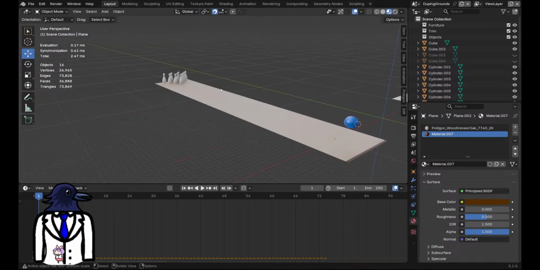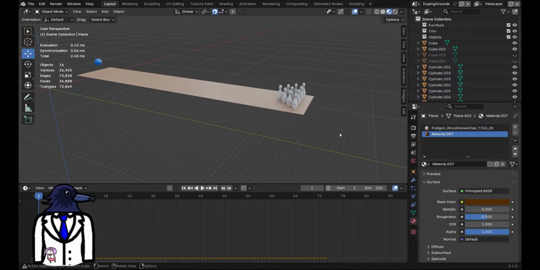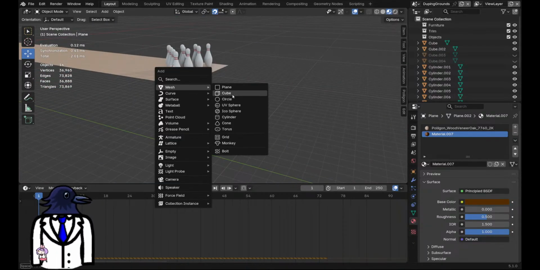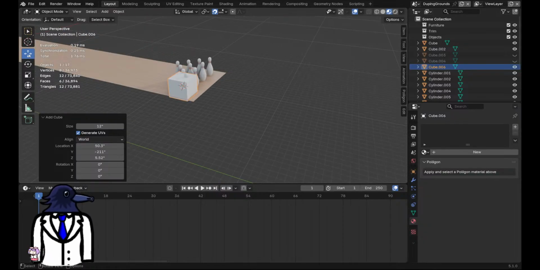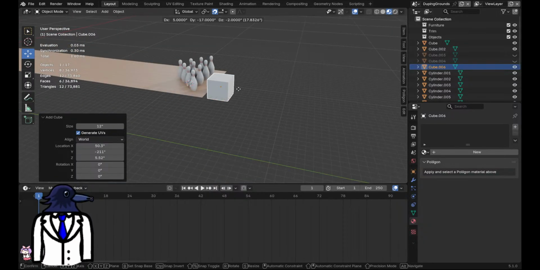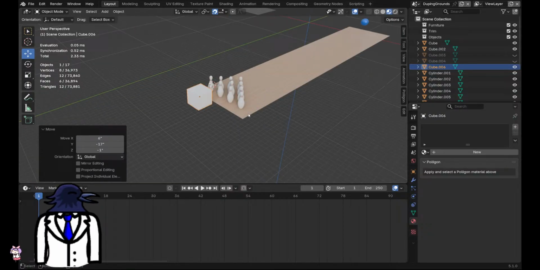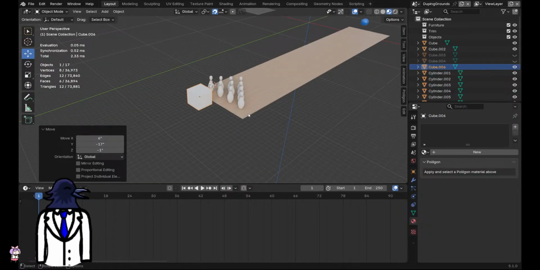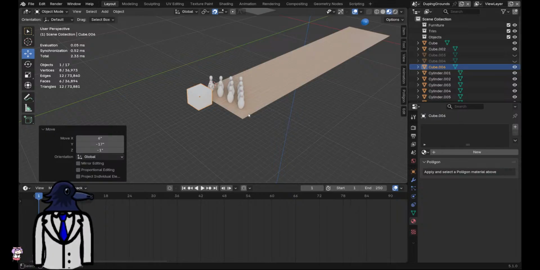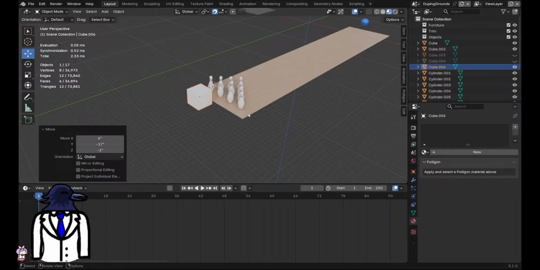For cool's sake, let's actually just add, I'm going to bring our 3D cursor over here, and let's add a little spot to catch the pins. Then let's add some camera tracking. That's what we should add, some camera tracking, and we're going to watch the scene unfold. Maybe we'll add more later, like some gutters and stuff, but just so we can get a better view of everything.